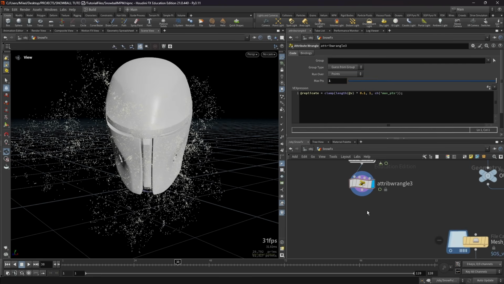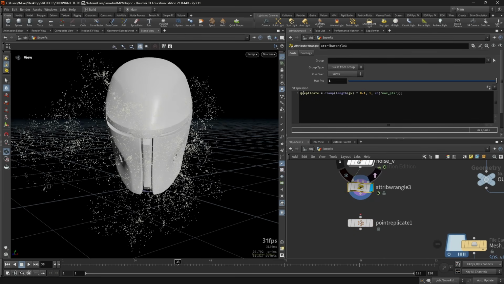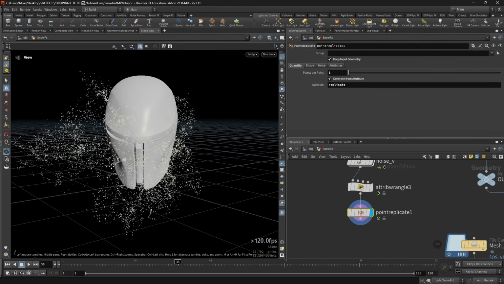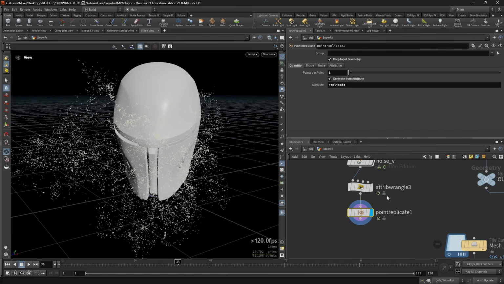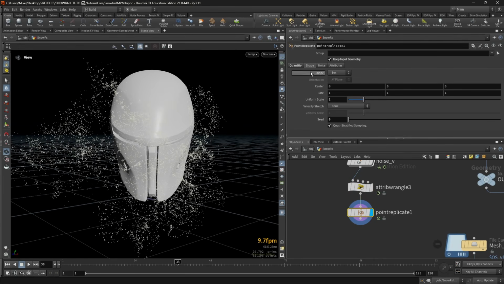And let's create here a point replicate. Here with the point replicate, we can set this to 1. I want to keep the input geometry, and here you can see we can generate these points from an attribute. So as we said here, our attribute is called replicate. So we can connect this here, and now we can connect this here. And we can see that we are adding a few points, but we don't really see much happening. And that's because we have to tweak this shape a bit.